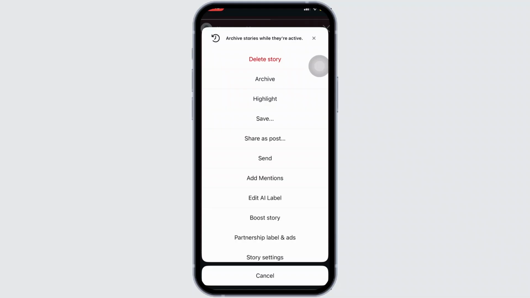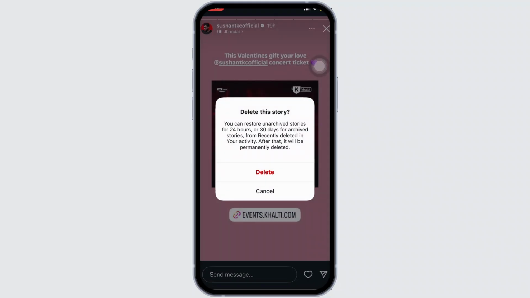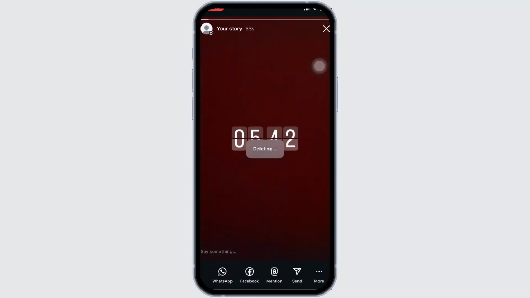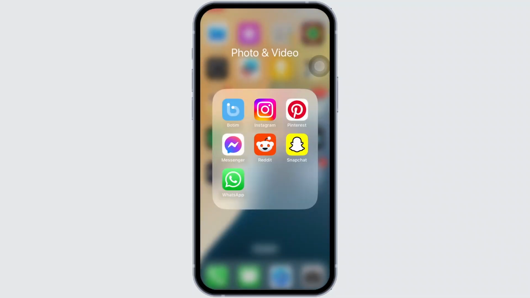Or if you want to delete it permanently, tap on the delete story option and then tap on delete. As you can see right here, you can restore your unarchived stories for 24 hours or 30 days for archived ones. So tap on delete and it should get deleted, as you can see right there. Now there we go. That is how you can delete an Instagram story.